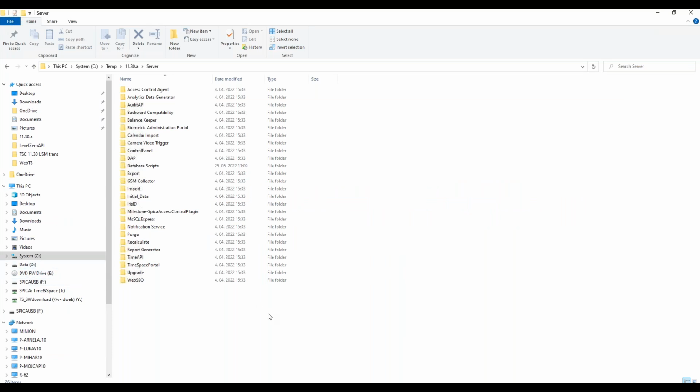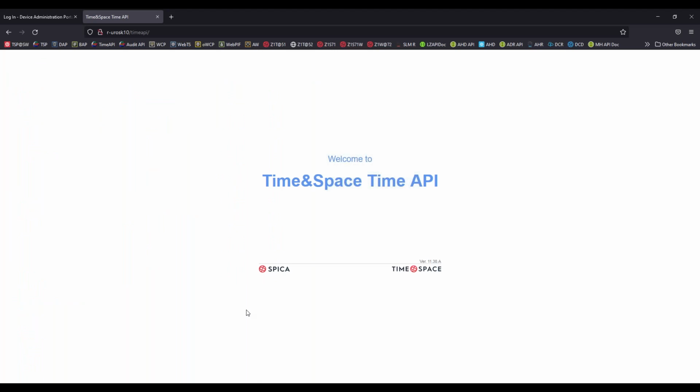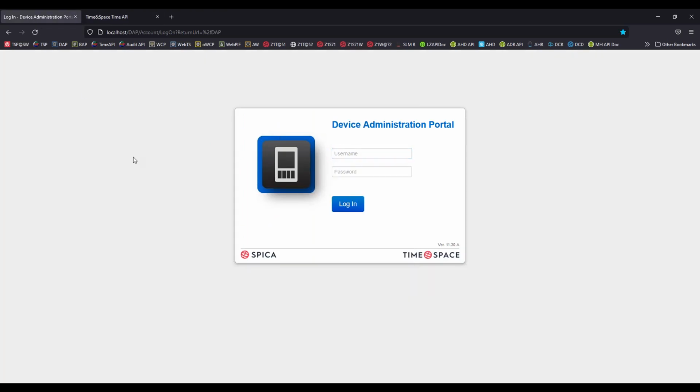So I have already set up on my machine Time&Space 11.30 version along with the demo database. And I also set up Time&Space API. Because we are limited in time, we will just focus on this new model. So let's say I have an up-to-date Time&Space system, and now I want to add a Time&Space Portal module to my installation.